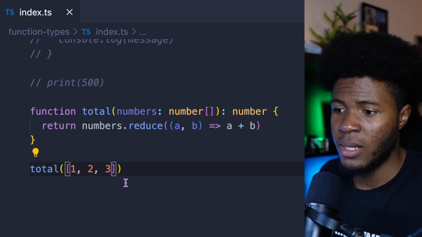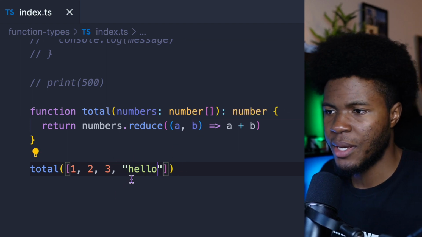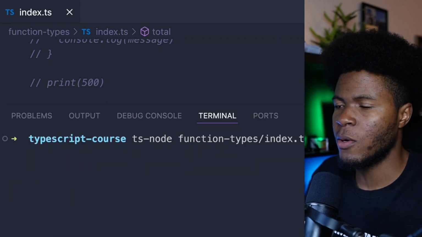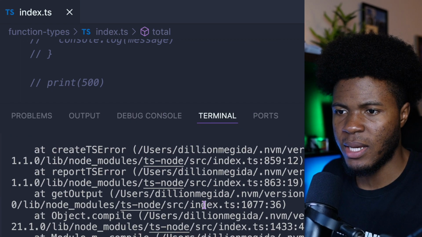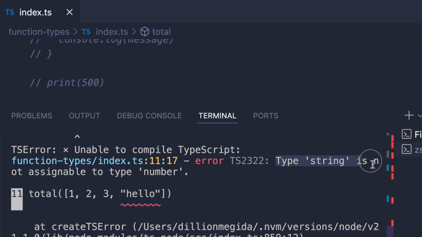But then let's say I put a string here in this array. If I run this again, we're going to get an error, and the error says type string is not assignable to type number, and this is the string that doesn't match the number.